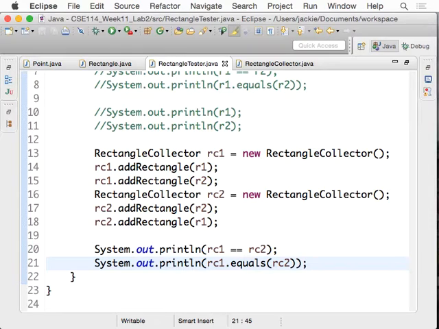Very good, very good. So now, your job, redefine the equals method in rectangle collector in such a way that it's going to give you true only if all the rectangles in the two collectors are equal. Okay, I'll leave that to you. I'll give you maybe a few minutes to do this, and then I'll give you a solution, and then we are done for today. Try a few minutes. You certainly need a loop.